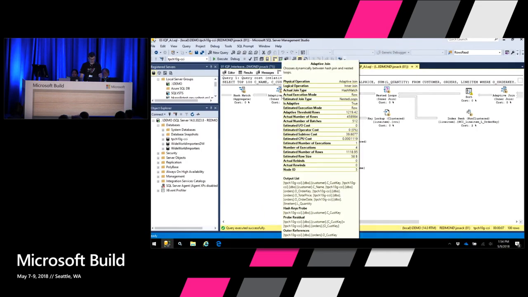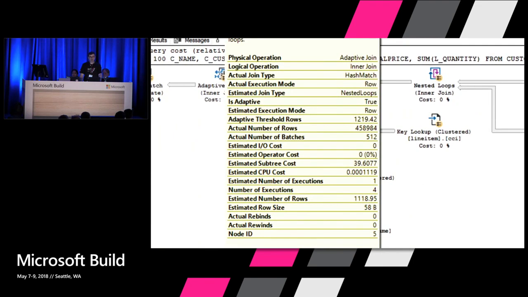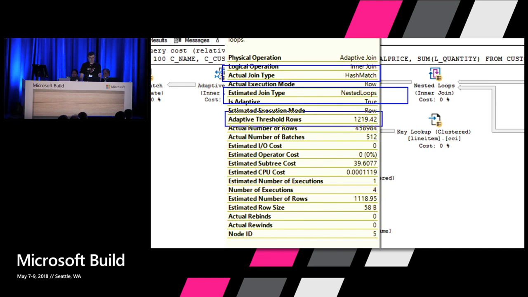However, if we go over adaptive join, this is an example where adaptive joins are beneficial because we estimated nested loop. We were wrong. We went with a hash match. And we were wrong because our adaptive threshold is 1,200 rows. But our actual number of rows, 458,000. So we definitely wanted to change that algorithm.